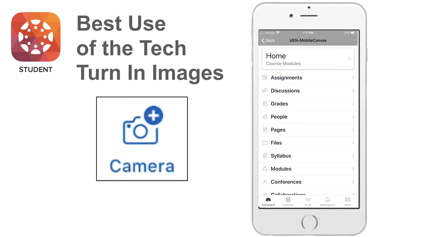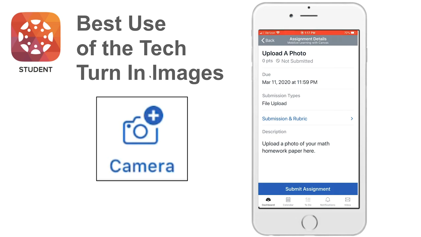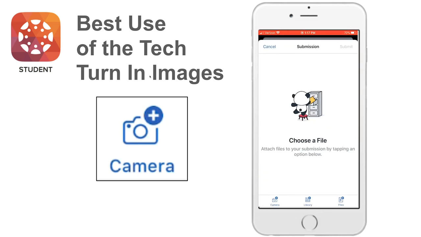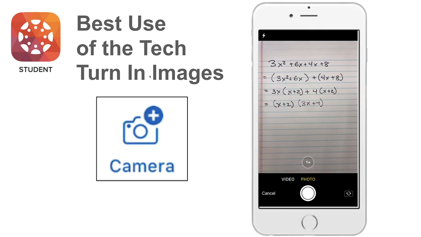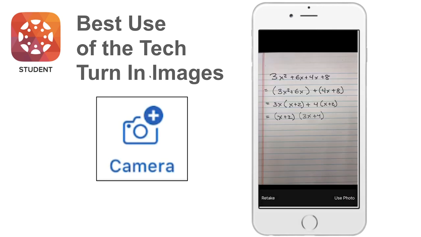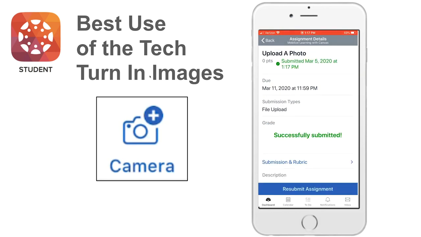That camera app is going to look like this little icon with the blue camera, the plus in the camera, when the students get into an activity. So here on the phone, you'll see the student goes in and finds an assignment called upload a photo. How unique, right? They click the submit assignment button down there in blue and it asks them to choose a file. Well, instead of choosing a file, they click that camera plus button, line up their homework, snap a picture of it, say use photo, there's the JPEG, and submit it. It's that easy. Once it's submitted, it says successfully submitted, and then they have the resubmit button down there in blue.